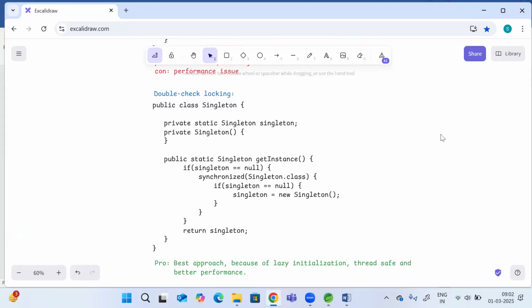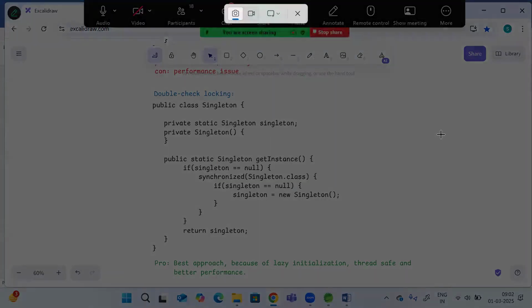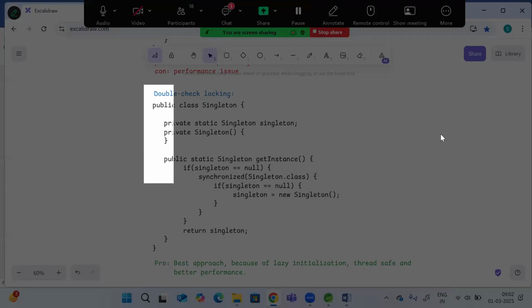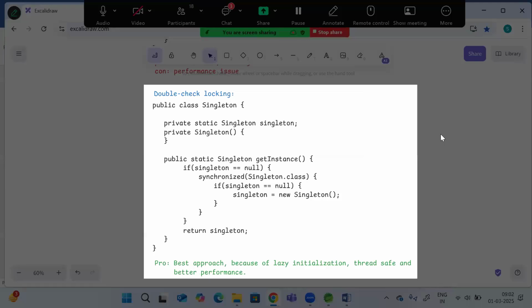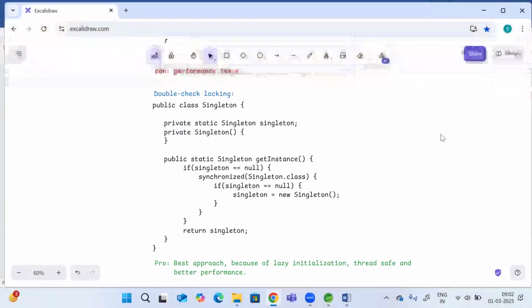Sir, here I have one doubt. We mention Singleton dot class, right? Is it mandatory to mention dot class? Yes, it's mandatory, because Singleton is your class name. For a synchronized block, we can pass an object as a parameter. We should not pass only a string parameter. That's why we are passing Singleton dot class.